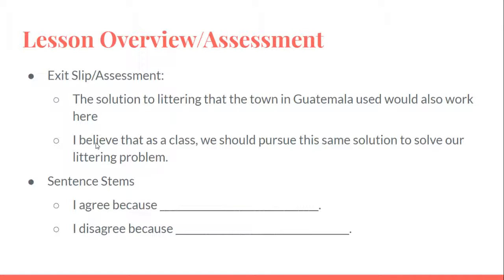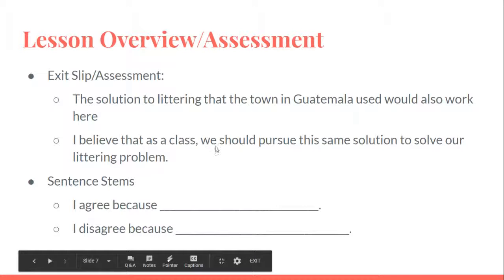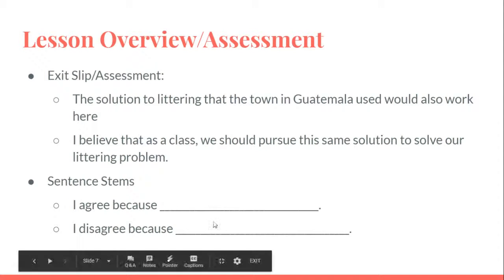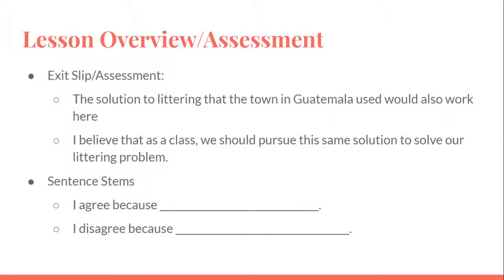I believe that as a class we should pursue this same solution to solve our littering problem. And then they would say if they agree with that or they disagree. Because the next step in this project is picking a solution that they do want to pursue. So this can also be done using the preview, view, review. This can also be done in their home language or in English, whatever they prefer.